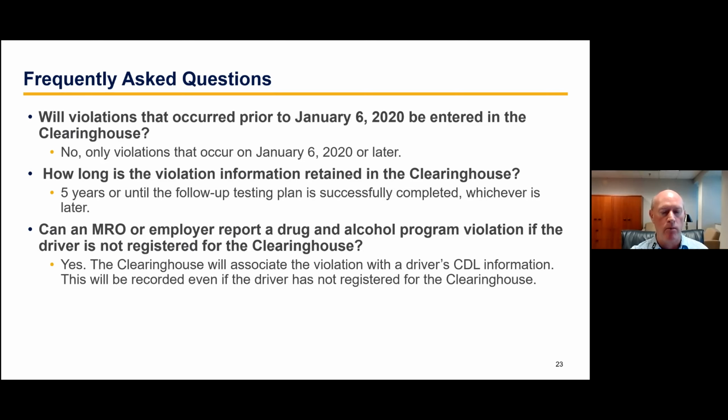Can an MRO or employer report a drug and alcohol program violation if the driver is not registered? Yes, you can, because you're going to associate that violation with the driver's CDL. So even if they've not registered, and we want all drivers to be registered, we're encouraging you as employers, we're encouraging all drivers to get registered, but you as the employer can still submit information. The MRO can submit information because you're going to have that driver's CDL and it's attached to that CDL.